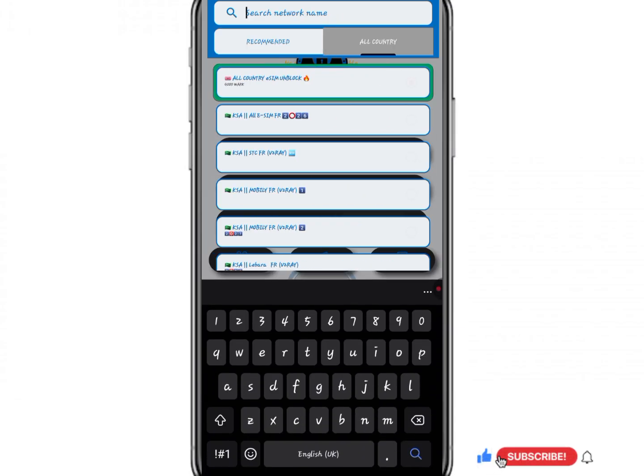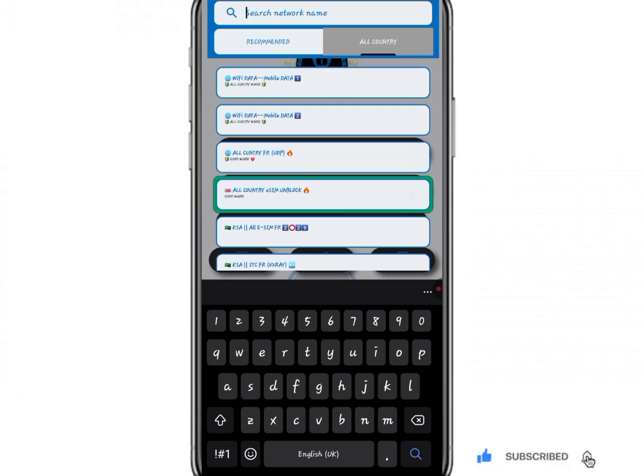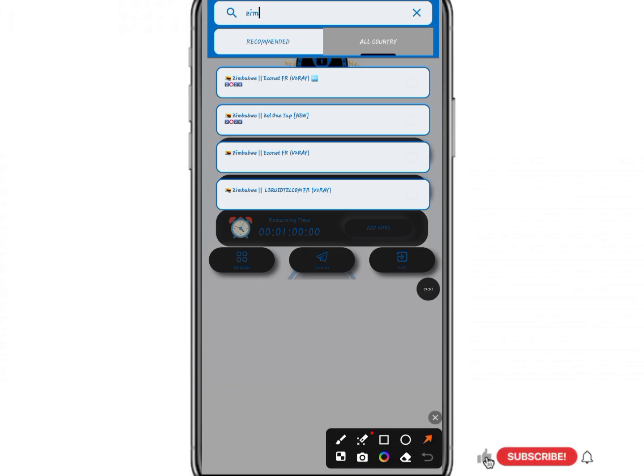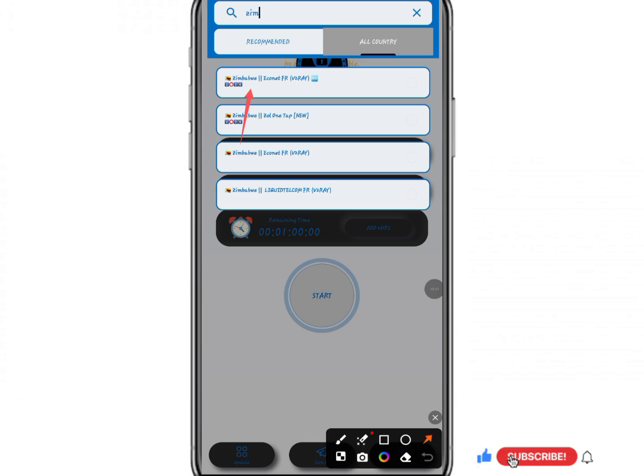Let us continue to all countries, and then we're going to search. You're going to just type in your country, like for example Zimbabwe. You can connect to Econet Zimbabwe. This Econet server, if you're in Zimbabwe, this one will be helpful for you. It will give you like 10 GB, but you can also search other countries.